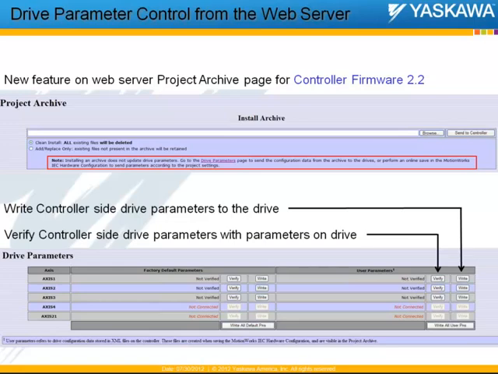Even if it's not coded in the project itself to use write drive parameters as a function block, the operator could go to the web server and write the controller's saved parameters into a new drive if a drive has been replaced. This is available in IEC controllers with firmware version 2.2 and higher. 2.2 is available on the web, and we recommend all users upgrade to 2.2 as much as possible.